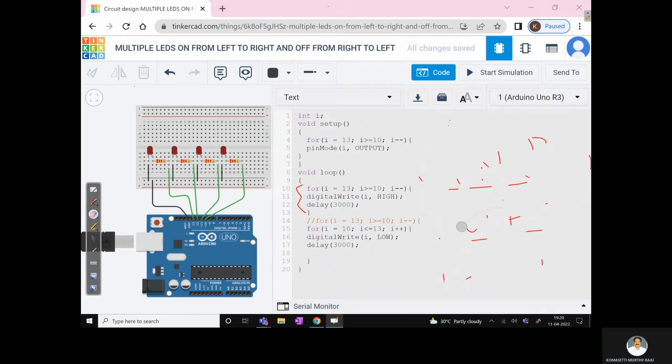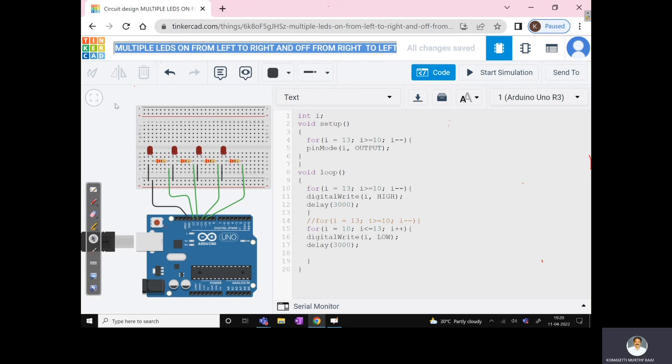Now the next step is multiple LEDs on from right to left, and off from right to left. And here we use this one.